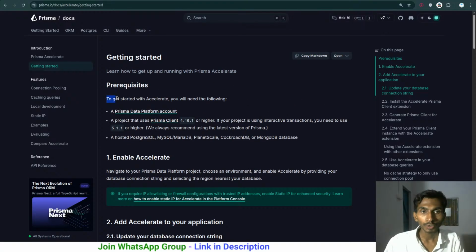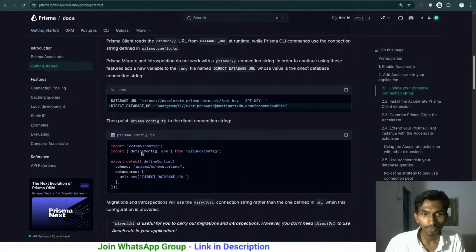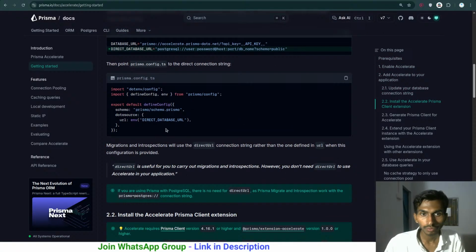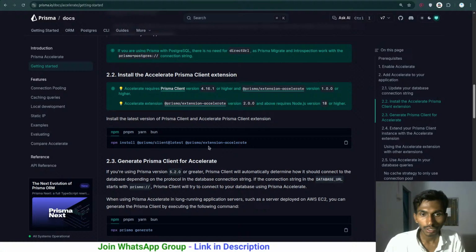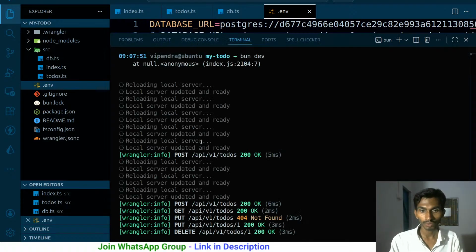So to get started with the accelerator, you will need the Prisma data platform, enable accelerate, add this. Ultimately I need to install these things. So let me copy and paste them here and see whether it works or not.